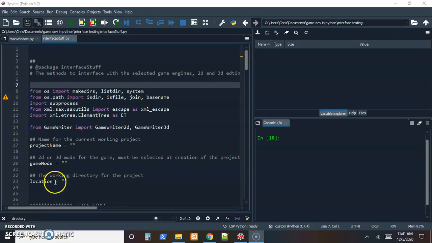Alright, I thought I'd give a quick update here. I haven't been doing a whole lot of game stuff directly, as you can tell from the imports here in the interface stuff file. So OS, subprocess, XML stuff, a whole lot of working with files and folders, and getting the project structure set up. All the directories and files that are needed to work with, getting those set up.